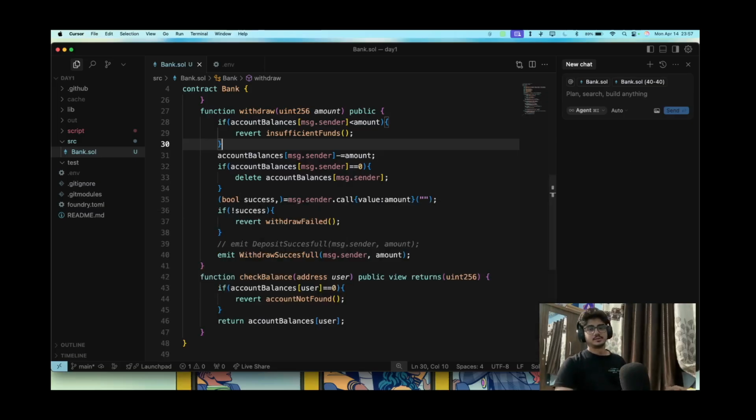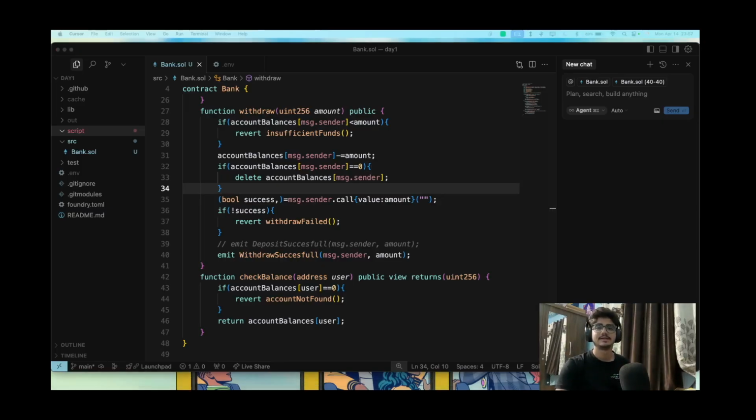So this is what the process of smart contract writing looks like. There is something called script, there is something called test, but that's all for the next contract. We can write tests to test these functions. There is something called coverage, a lot more to cover in the next video. So until then, see you soon.